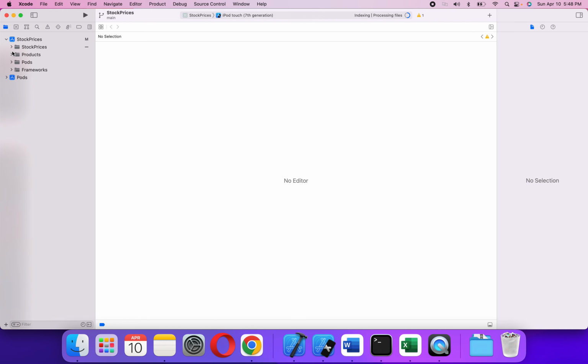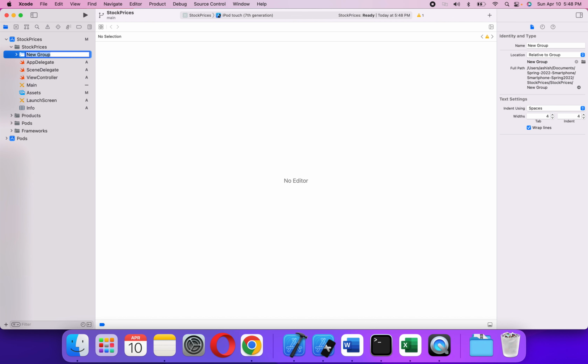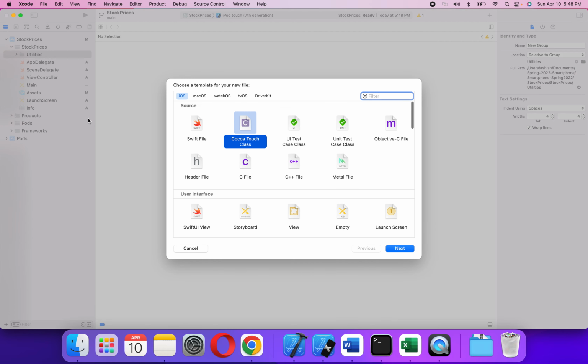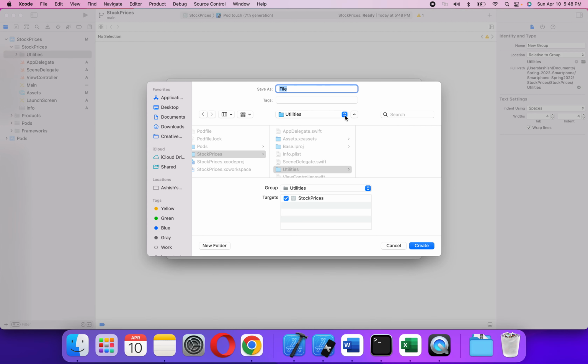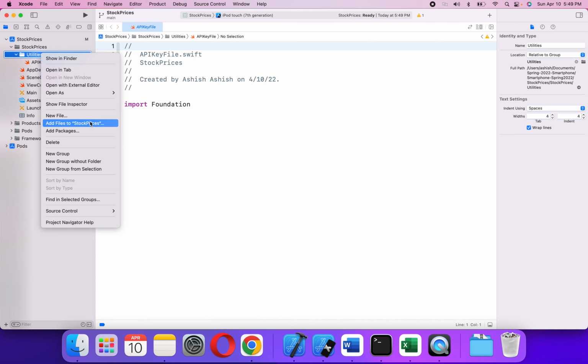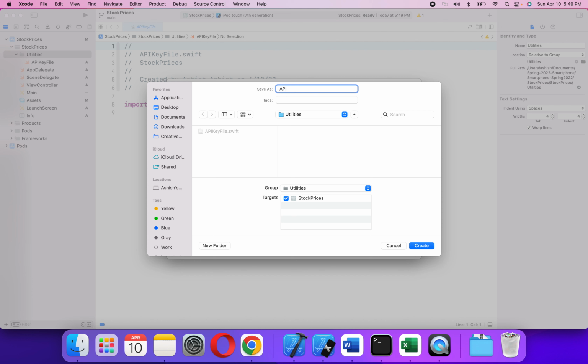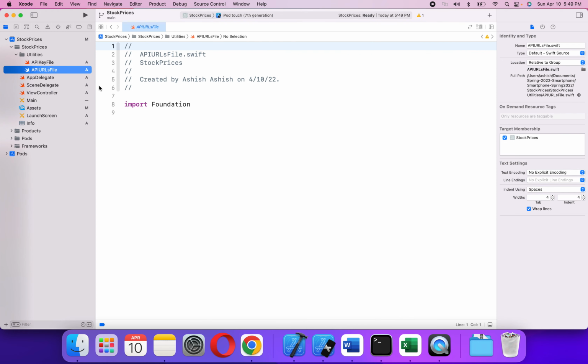Okay, so that is good. In the xcworkspace, we have all of these things over here, right? We'll right click and create a new group, and we'll call this utilities. Inside the utilities, we have two files. We'll click next, and we'll say this file is the API key file, and then we'll create another new file, and we'll call this API URLs. Okay, so the API URLs will be over there.